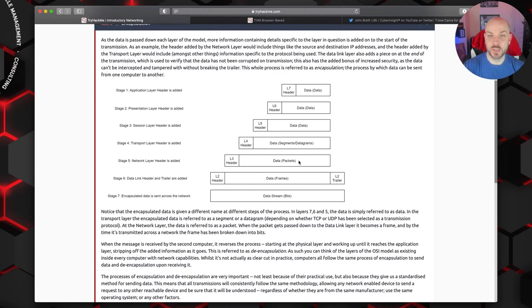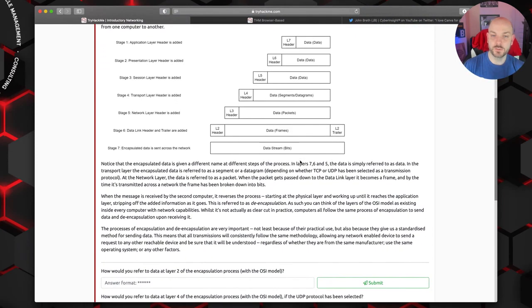Then that gets passed down again, down to layer 2, and at that point, it's called frames. It is interesting to note that once the data gets down to layer 2, it actually has both a header and a trailer wrapped around those frames, where with the rest of those, we didn't have that. And then by the time it gets to layer 1, it's actually ones and zeros, electrical signals, light signals just going across the line.